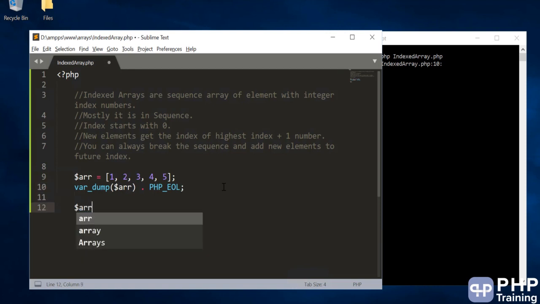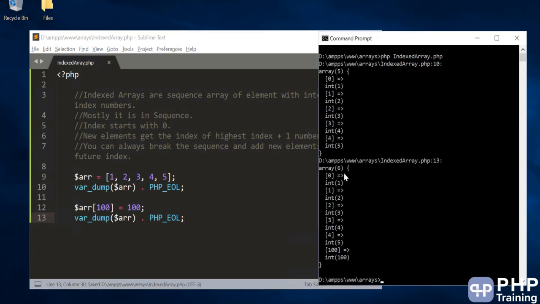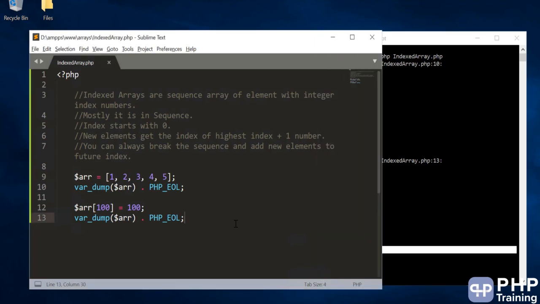You can jump the index values. You can mention 100, just out of the sequence, and you can store the value there as well. Now you can do a var dump, and it will be perfectly fine accepting that 100 as well. So it jumps from 4 to 100. Sequence doesn't really matter, but if you don't mention it, it will just take up the sequence.